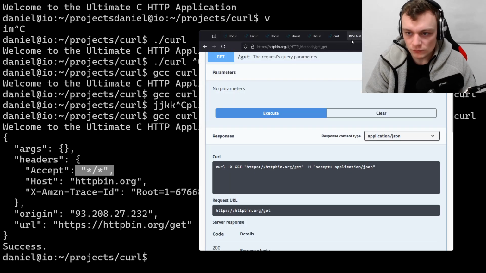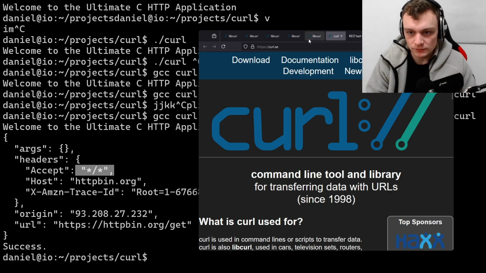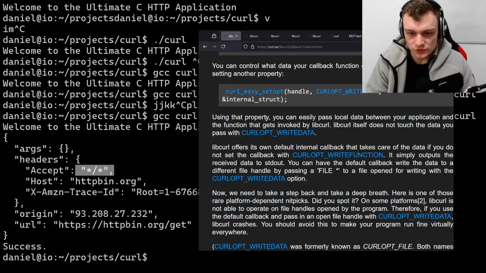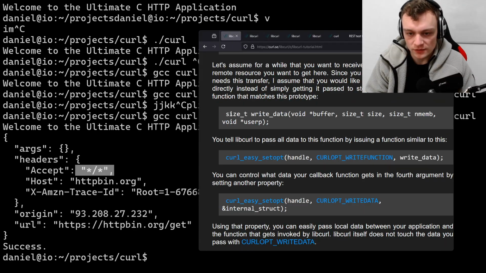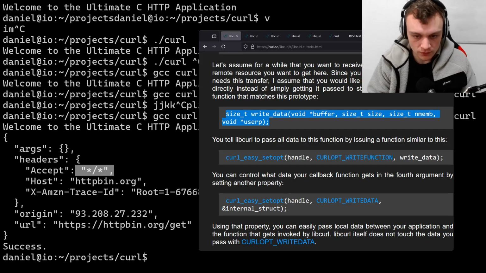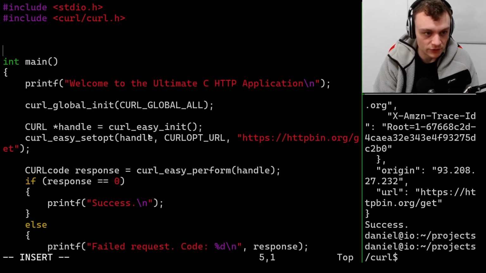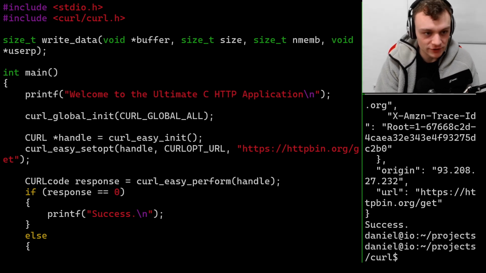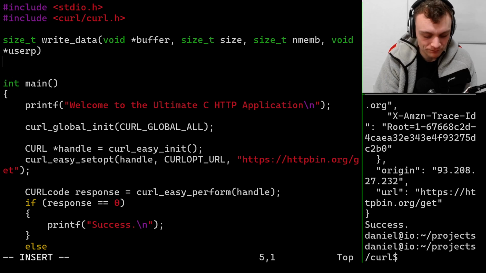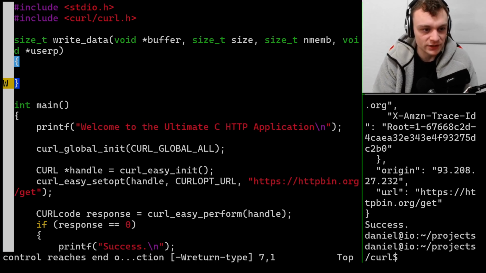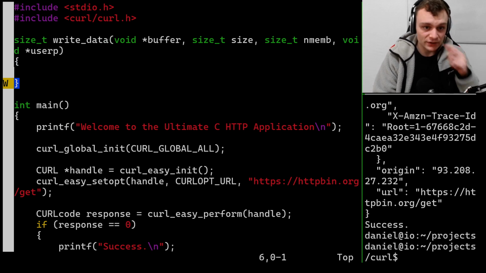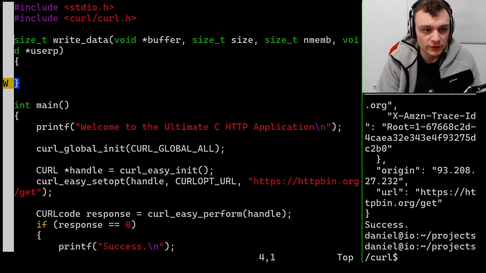So let's try to do the following. Let's try to create that write data function, and then let's try to somehow read the data we receive ourselves. I'm not sure how well that will work, because that method really doesn't look simple. Write data receives a buffer that is a void pointer, so some data, unspecified how that data looks.